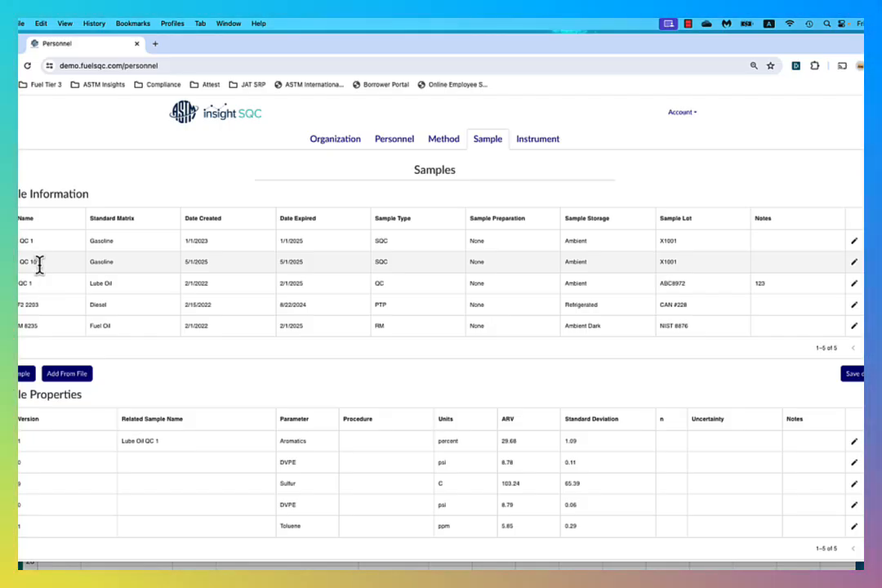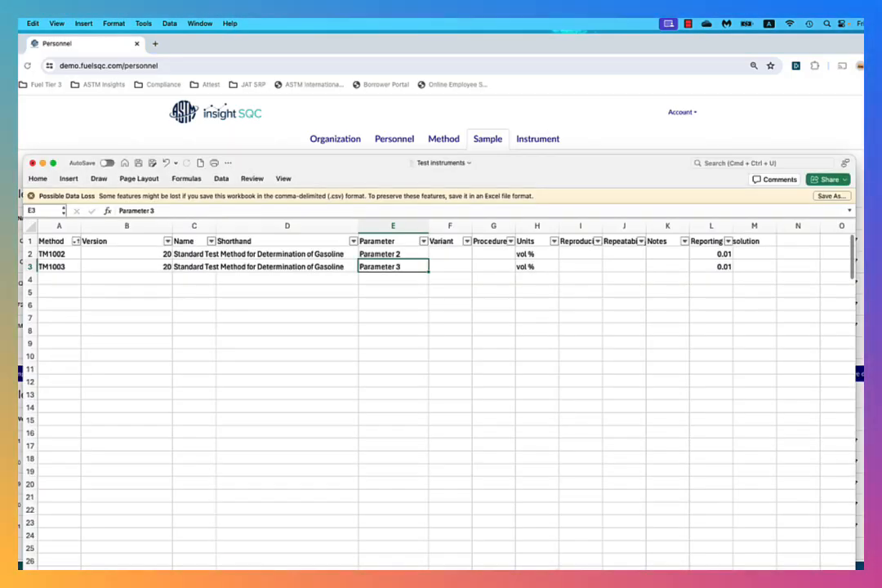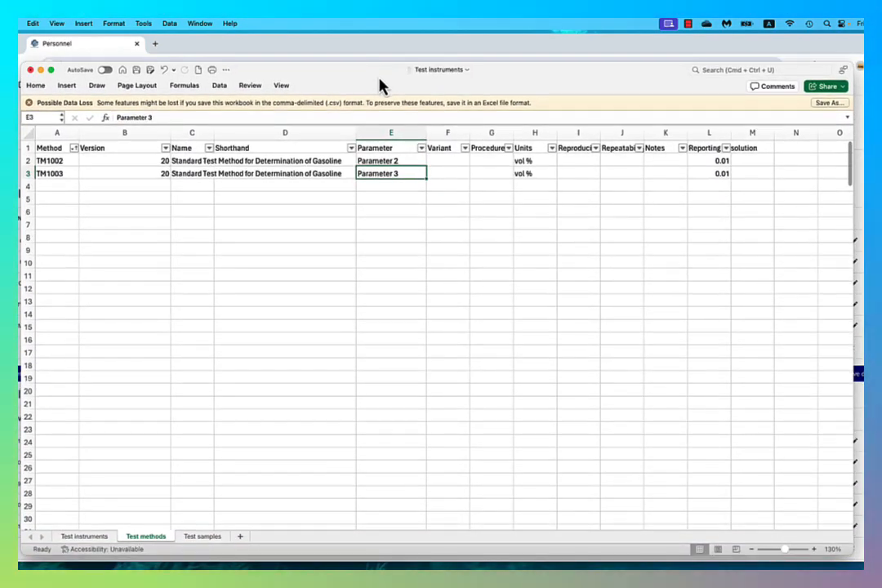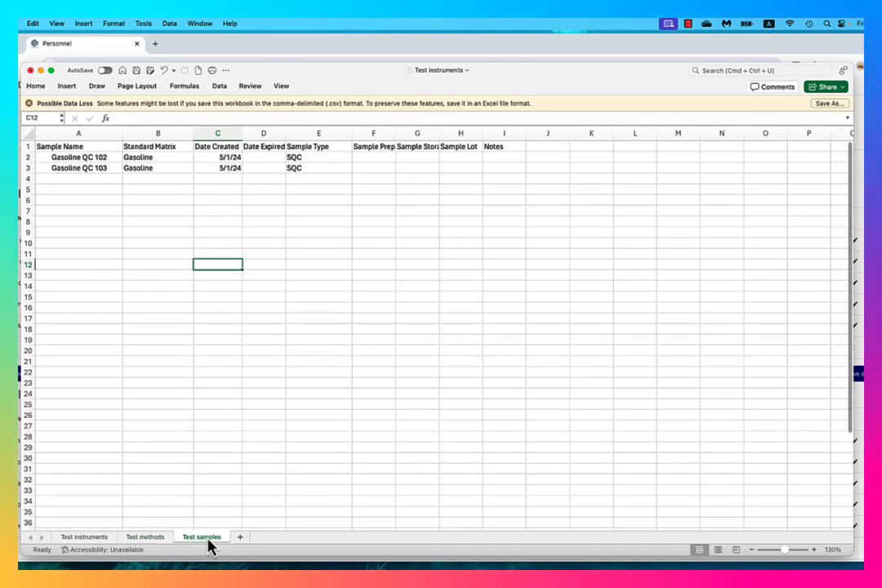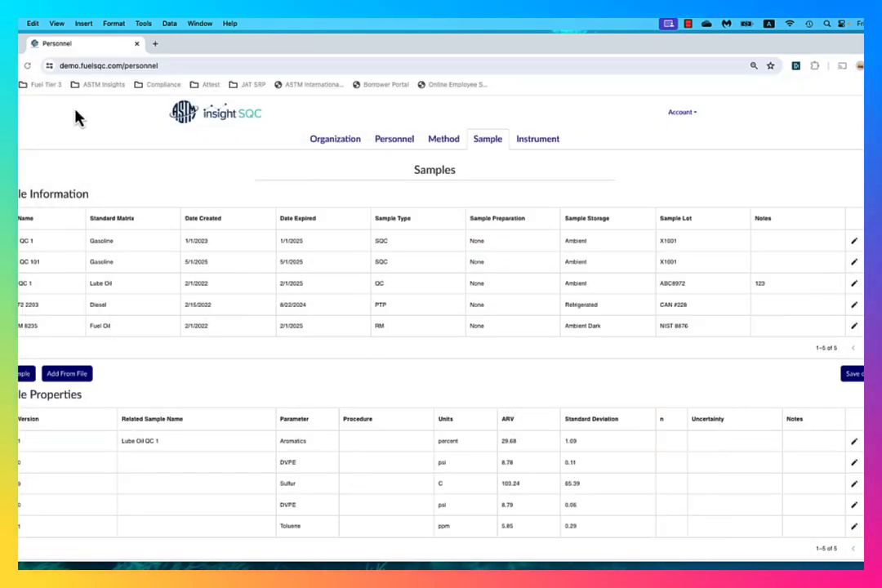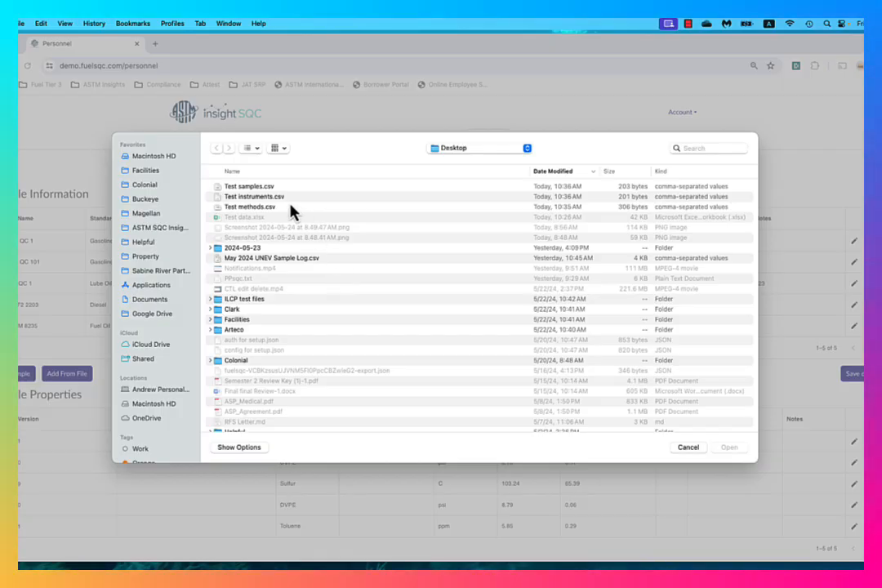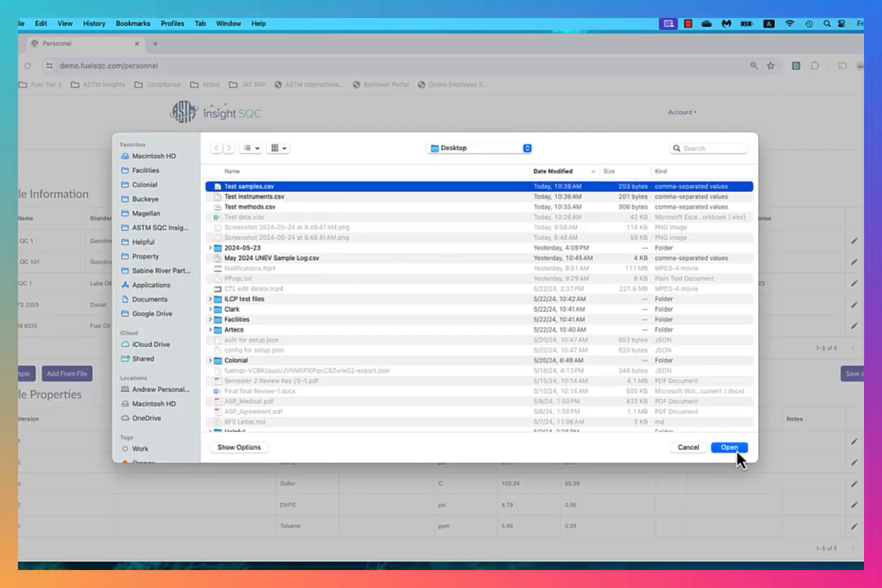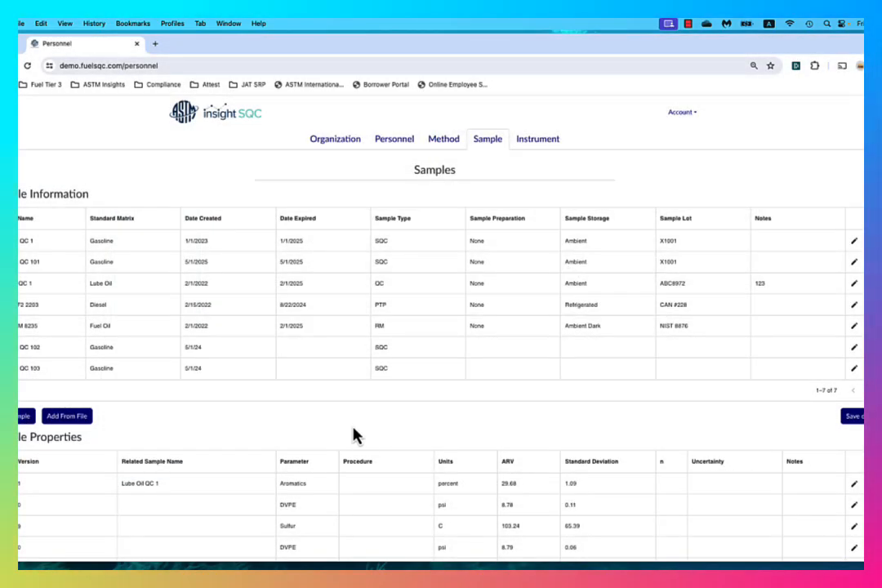I'm going to go ahead and also add the 2 more from the file. So back in my file, I have a CSV file right here with some samples in it. Gasoline QC102, gasoline QC103, standard matrix, date created, and so forth. I'm going to add these. This is a comma delimited CSV file. So I'll minimize that. I'll go here to add from file, and I will add my samples. Open. And there they are, gasoline 102 and gasoline 103.